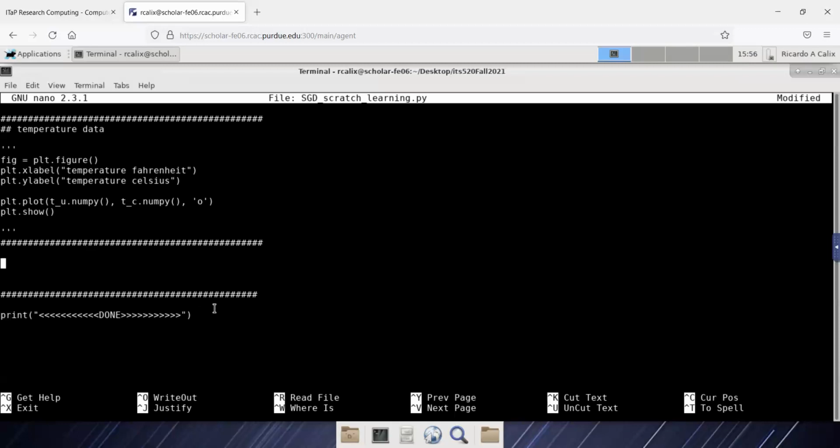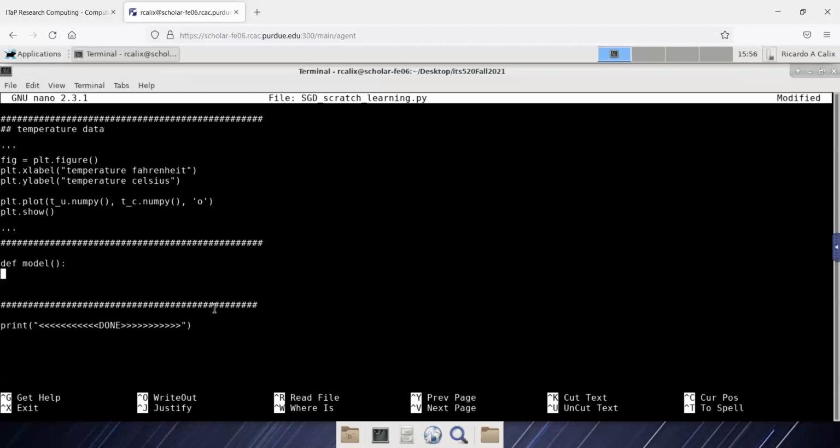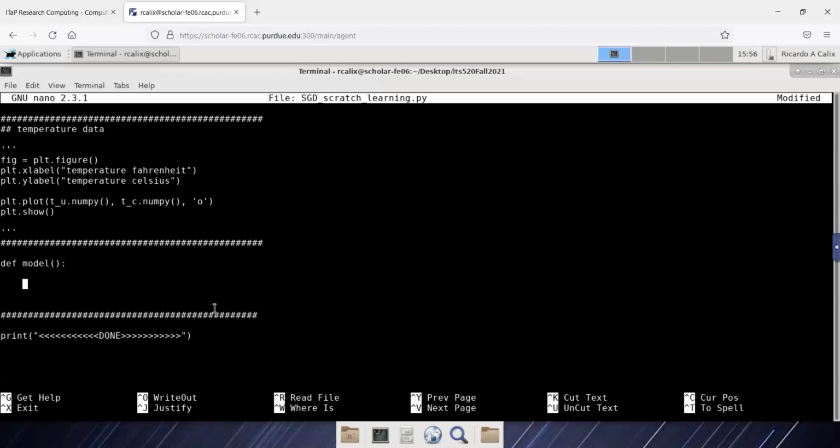Usually, I like to have some functions for it. So first, I usually have def model, and you usually use that name as a convention, model. This is where you define the equation that does the prediction. So in our case, what does our equation for the prediction look like? What does it look like? Y equals mx plus b, right? But that's not always going to be the equation.